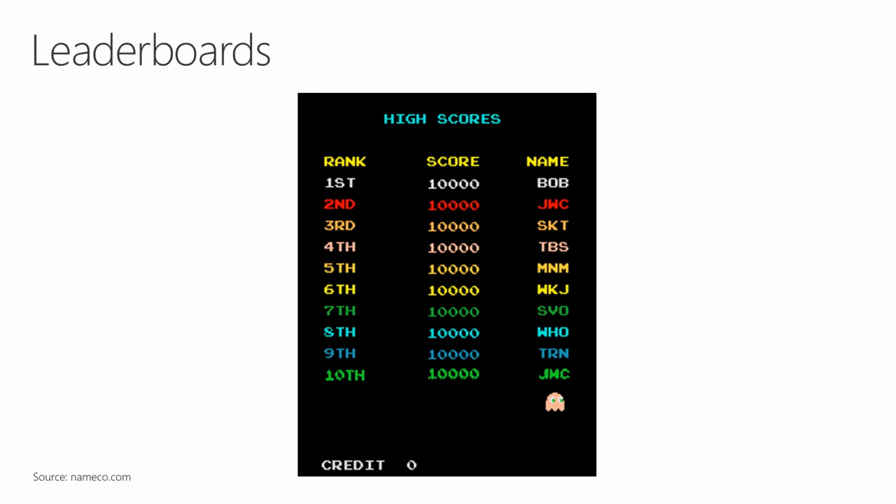So if you're a gamer, you've probably come across leaderboards. They're one of the oldest social features used in games. This is a leaderboard from the arcade Pac-Man. So you can see that this has been around for a long time.